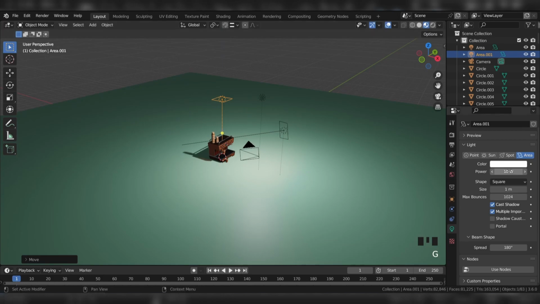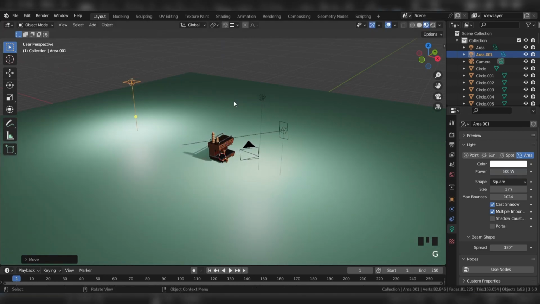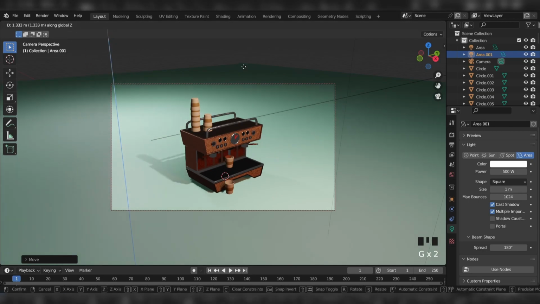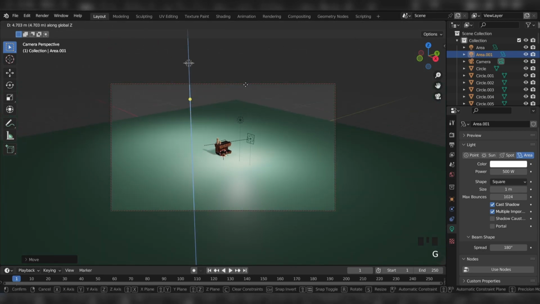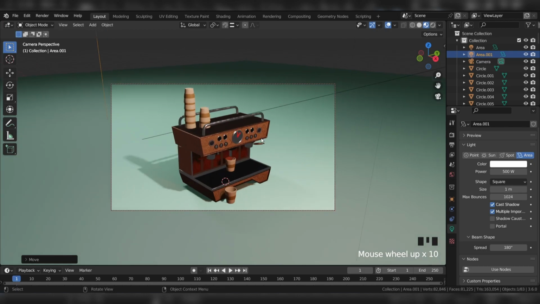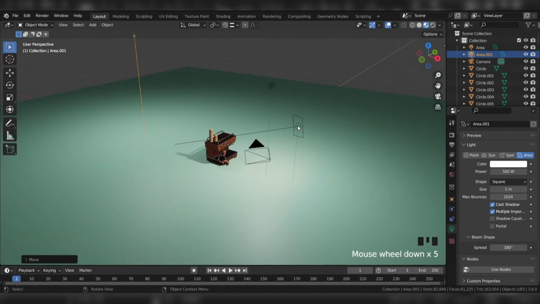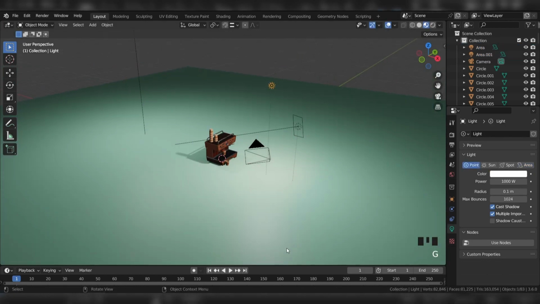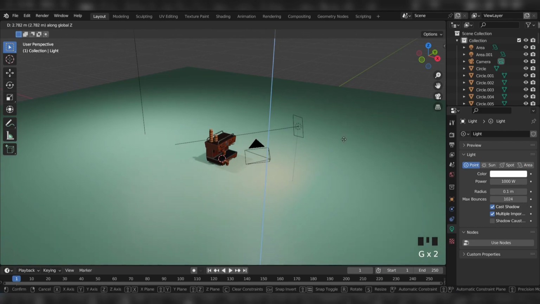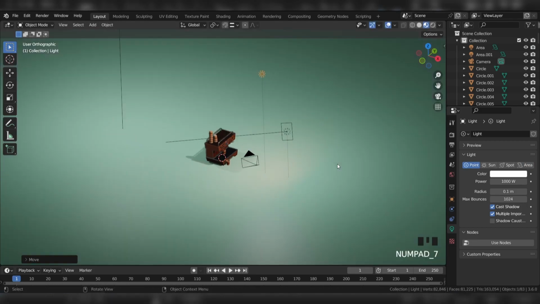Add another area light and move it up in the scene. Set the strength to 500 and move it in back of the object for lighting the background. Play with the lights' positions to get a better result.